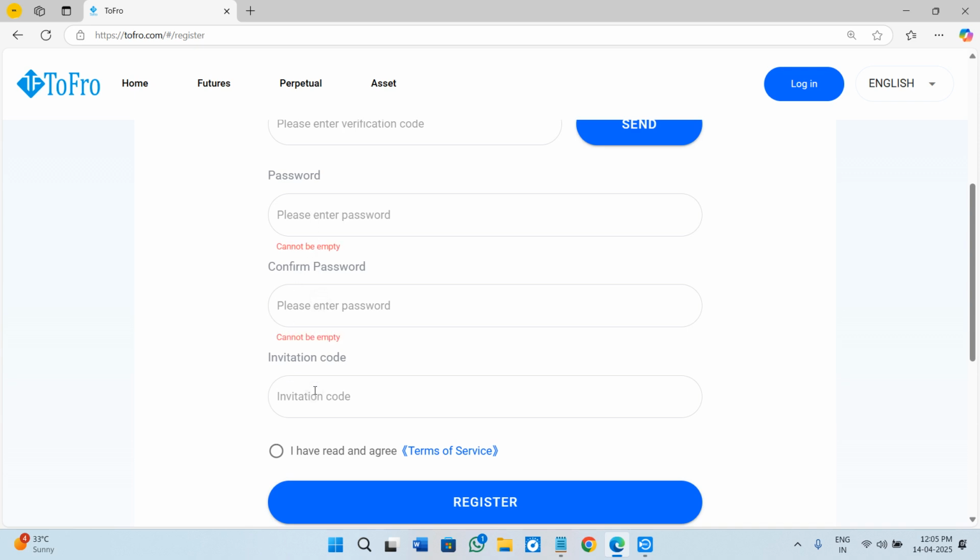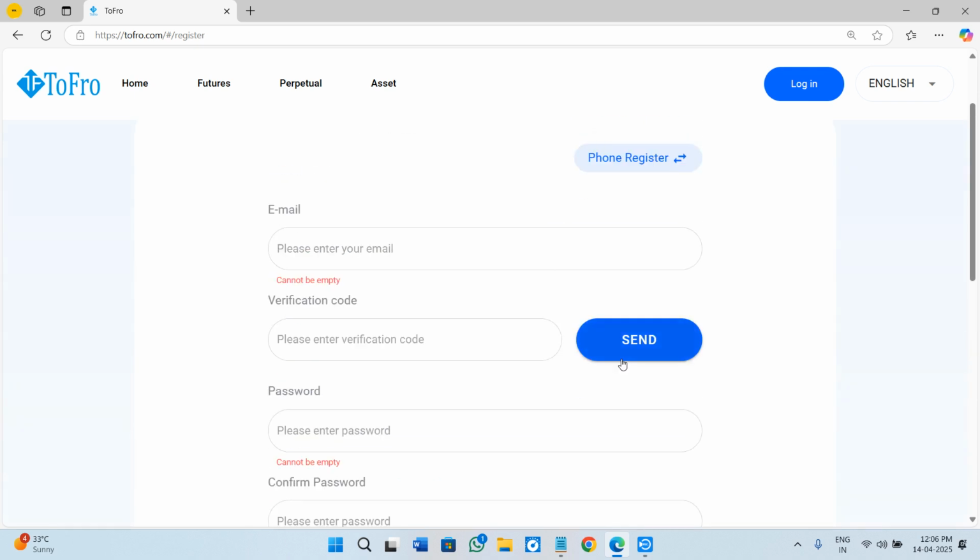Then you need to use an invitation code, and I will put that invitation code down in the description, so you can use that invitation code and paste it over here. Without that invitation code you won't be able to create your account here, so make sure you use the invitation code if you want to register on Tofro. After that, you will have to simply agree to the terms and conditions and click on the register option.